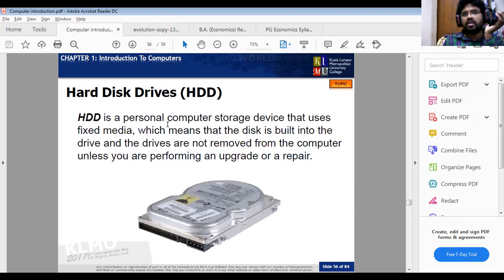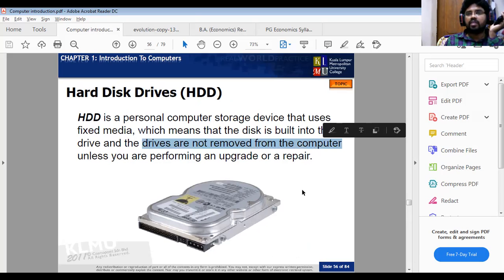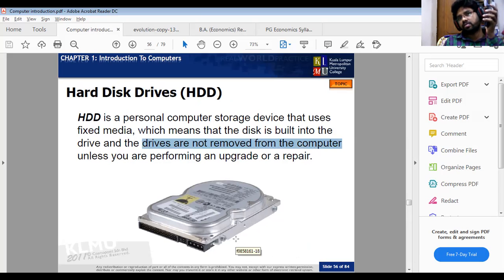This, as I told you, is the hard disk drive. For the inbuilt CPU only, this kind of hard disk will be there. The HDD, the hard disk drive, is a personal computer storage device that uses fixed media, which means the disk is built into the drive. The drives are not removed from the computer, nothing but inbuilt drives. For example, it can be inbuilt in my laptop also. So this is an external device. This is an internal device.